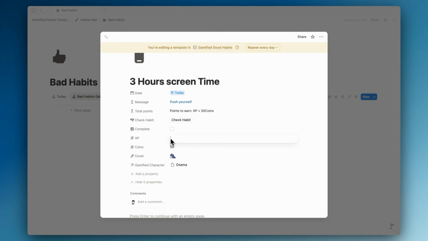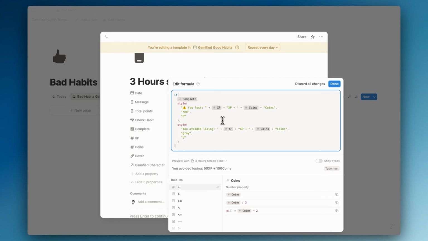So for XP and coins here, maybe we can make it 15, and here 100 if you did this bad habit. Then what we're going to do is I will change this formula from this one to this one. I'm just pasting it, but you can copy it. I will leave everything in the description below. So here, if it's complete, you lose an amount of XP and coins. If you did this habit, you will lose those number of XP and coins. If you avoid doing it, you will keep them, or maybe not keep them. You will save yourself from losing this amount of XP and coins.